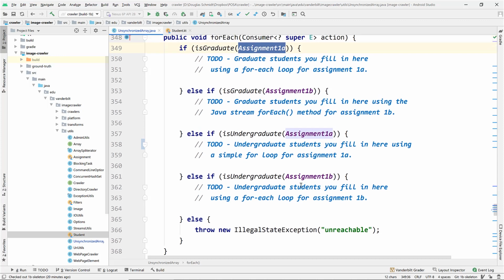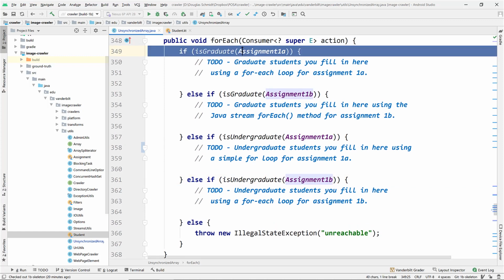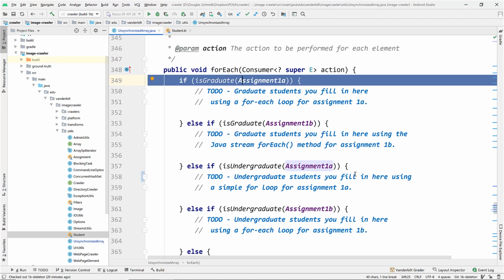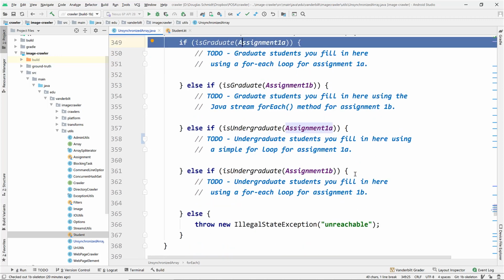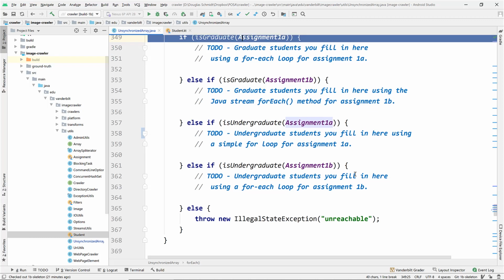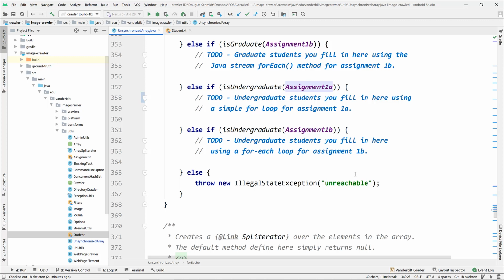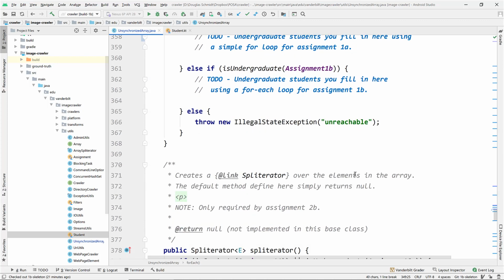So the implementation for assignment 1B for undergrads will look like the implementation for assignment 1A for grad students using a for each loop. And then the grad students in assignment 1B will go on and use the for each method from Java Streams. And that way we're keeping the grad students sort of one step ahead, but everybody will eventually get a chance to implement all the different features. So that's what you need to do for each. So make sure you think about how to do those loops, and grad students think about how to use the for each method. And as always, please don't hesitate to ask questions if you run into problems.